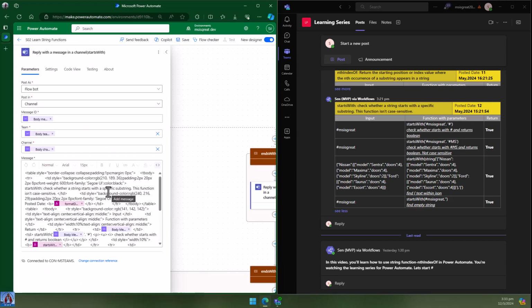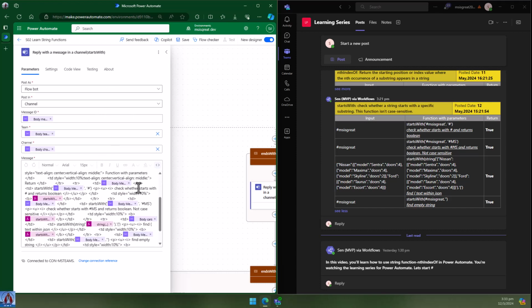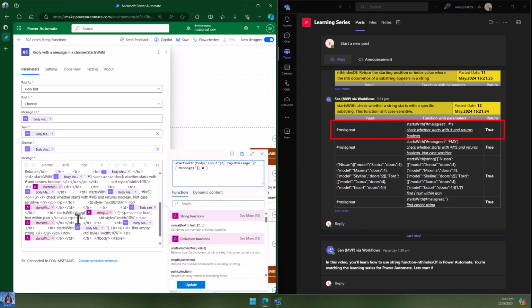I have directly used the startsWith function within the Teams post. You can use it anywhere within your Power Automate directly as a formula, and here I'm just using it for the sample. For the first sample, this is the original formula you can use: startsWith message one, which is #MSisGreat. I'm searching for the #, and you would get true here. And the second one is case insensitive, meaning that it will not look for a specific case. So here I'm searching for #MS with capital letters in the same message, and the output is true again.